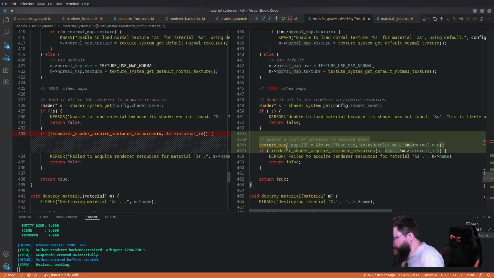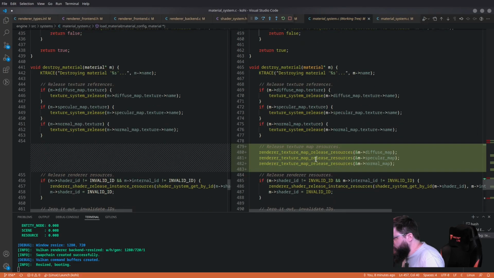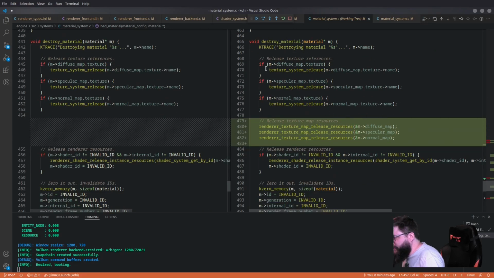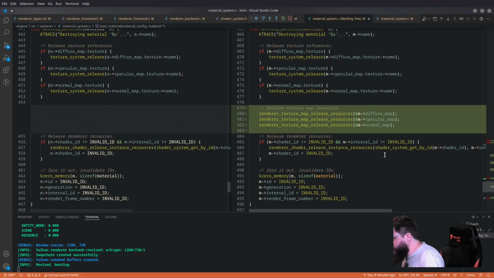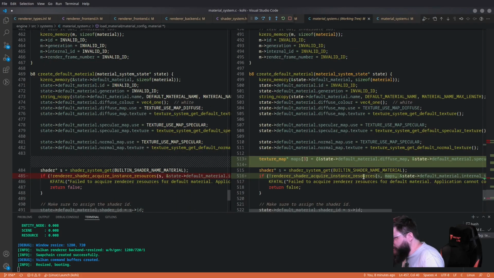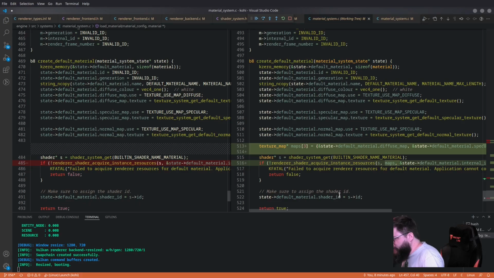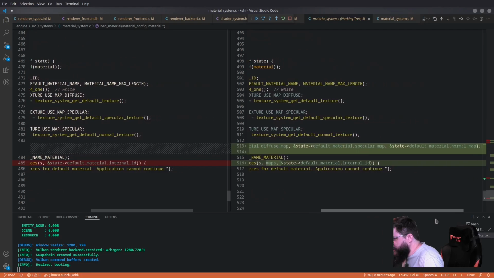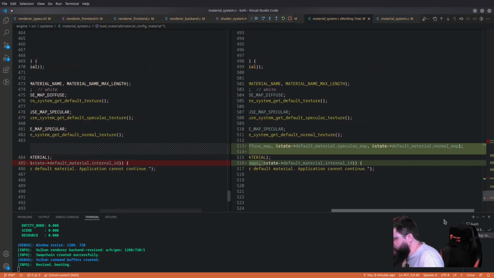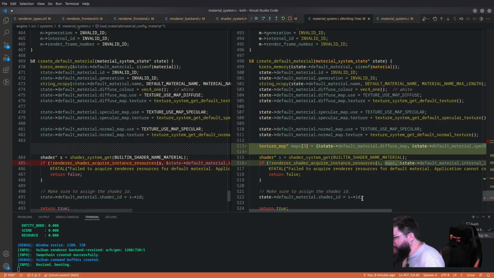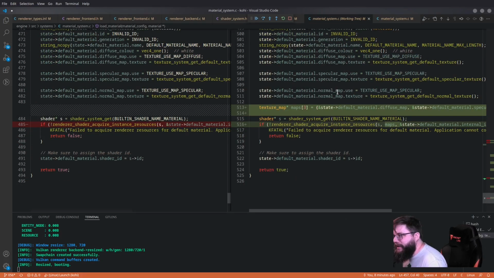Okay, and when we're passing this, we have diffuse map, specular, and normal map. Then we're passing maps. That looks correct. This is just destruction. I definitely know it's not that. Create default material. Again, is just the address of the diffuse, specular, and normal maps. Just passing through maps. So I don't think it's anything in here.